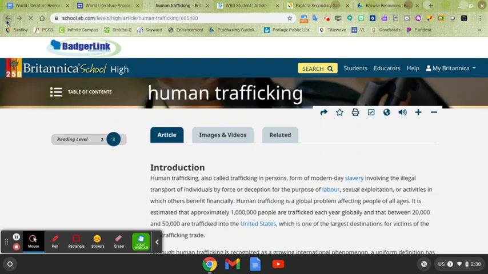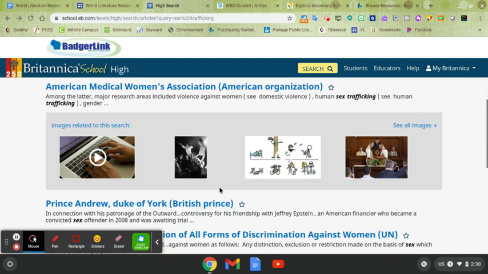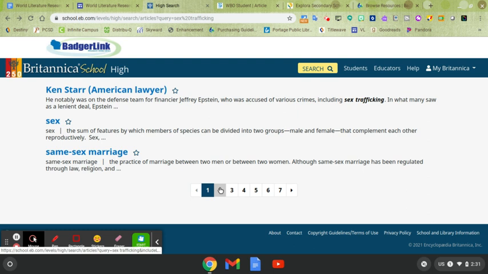And if you go back, there's a ton of stuff. I mean, human trafficking occurs all over the world. So you might even want to, when you're doing your search, put in your country's name. So human trafficking, Mexico or Guatemala. Be specific with your keyword searches. Otherwise, as you can see, this is a ton of stuff that you have to sift through.